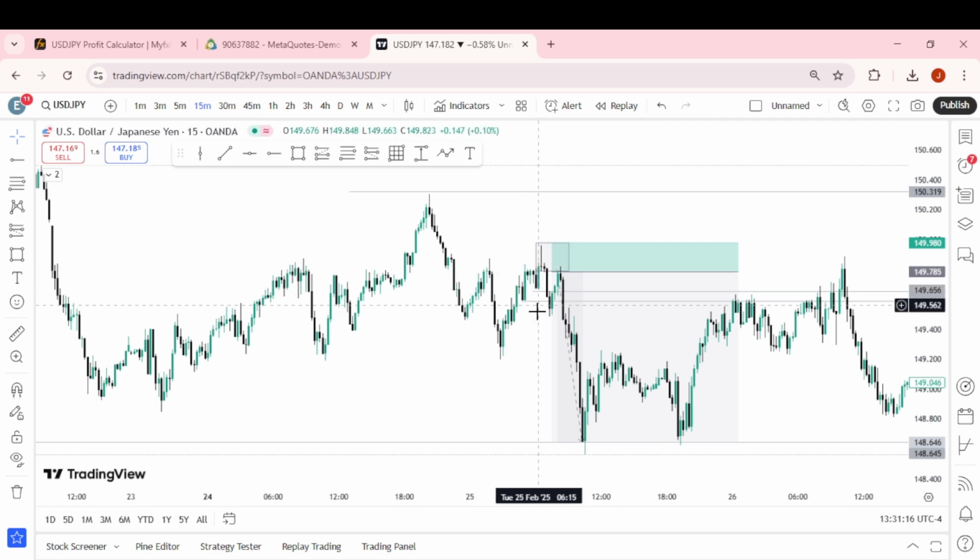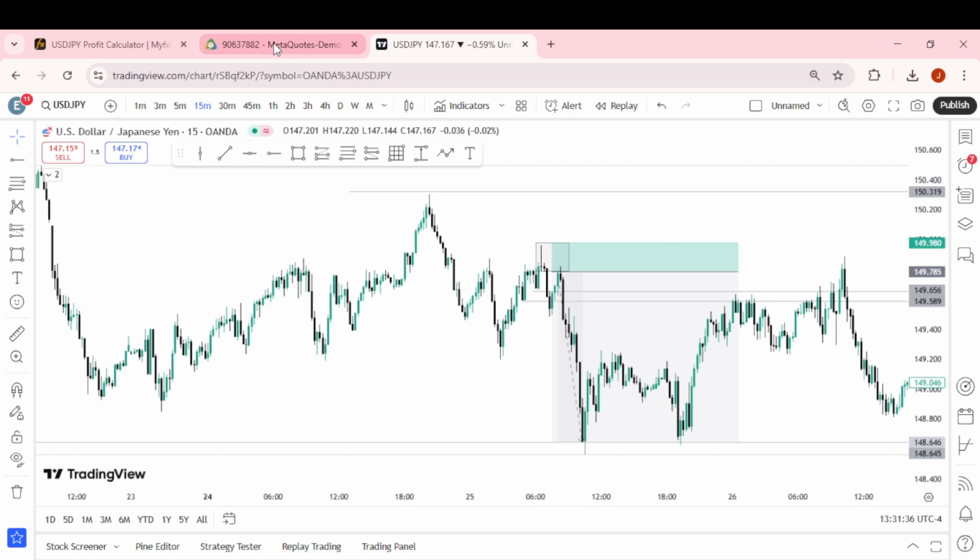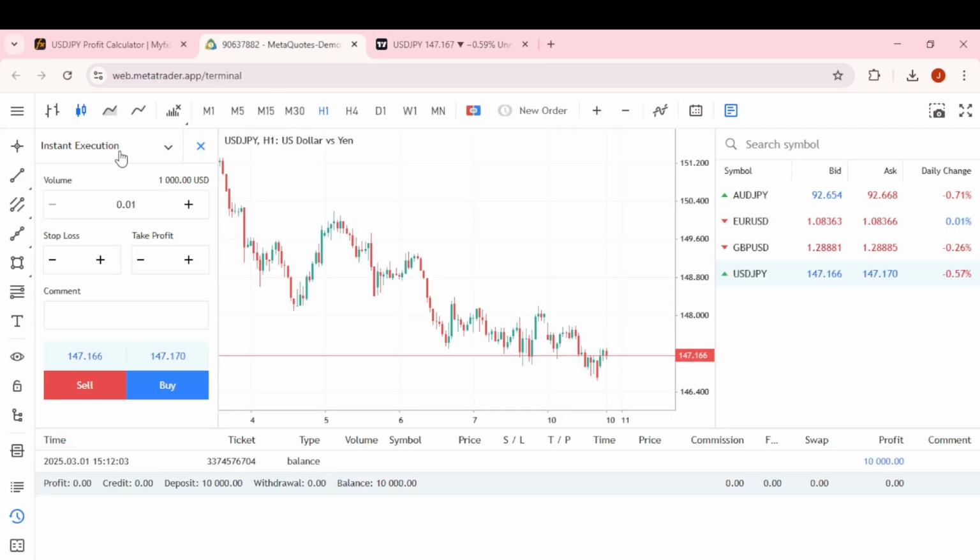Now we are assuming this was a live trade. Let's say the price of the market at this current time was around this level. So you're going to place your sell limit above this level, so you know price is going to retrace into your zone. Price is going to retrace into your entry level before you start going all the way down. So you have to enter a sell limit. So I'm going to change this instant execution to a sell limit.